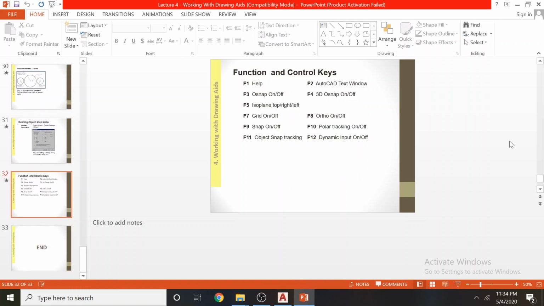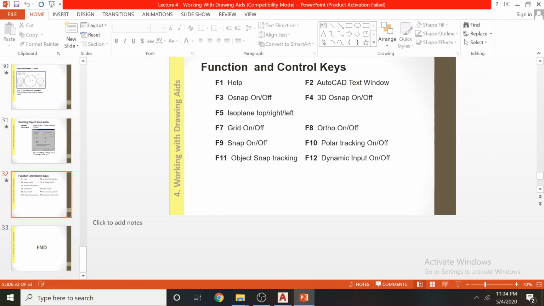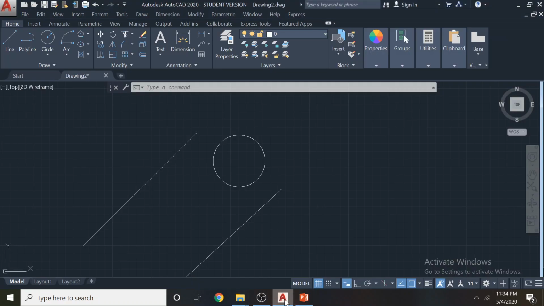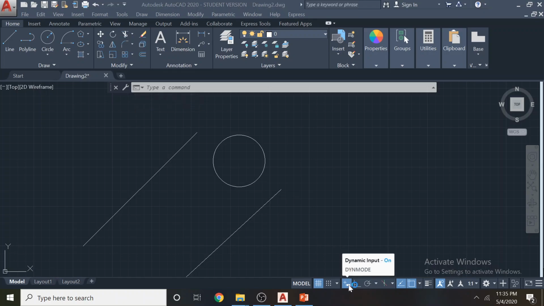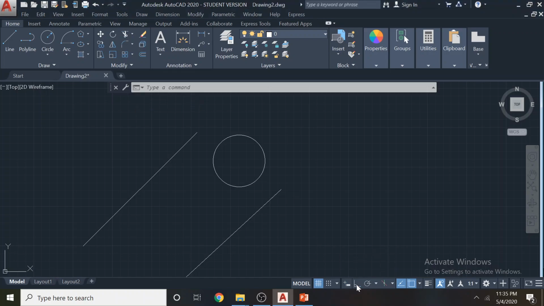So I think this is the end of chapter 4. If you want, you can remember the shortcut keys. An important shortcut key is this: object snaps on and off. Sometimes we may need to turn this full thing off. So we have individual buttons as well as the full button. Sometimes we may need to turn the dynamic mode off. And there's a tool called auto mode. I didn't discuss this really.